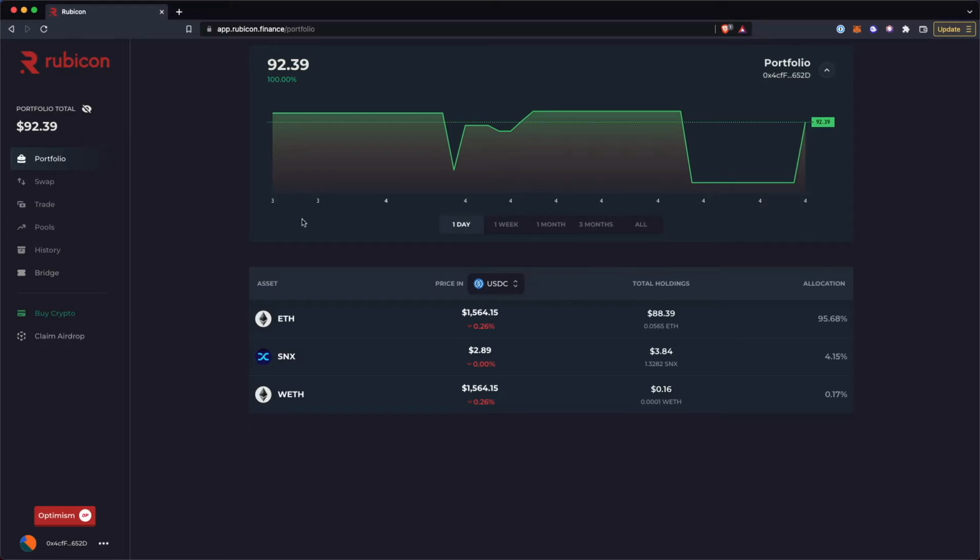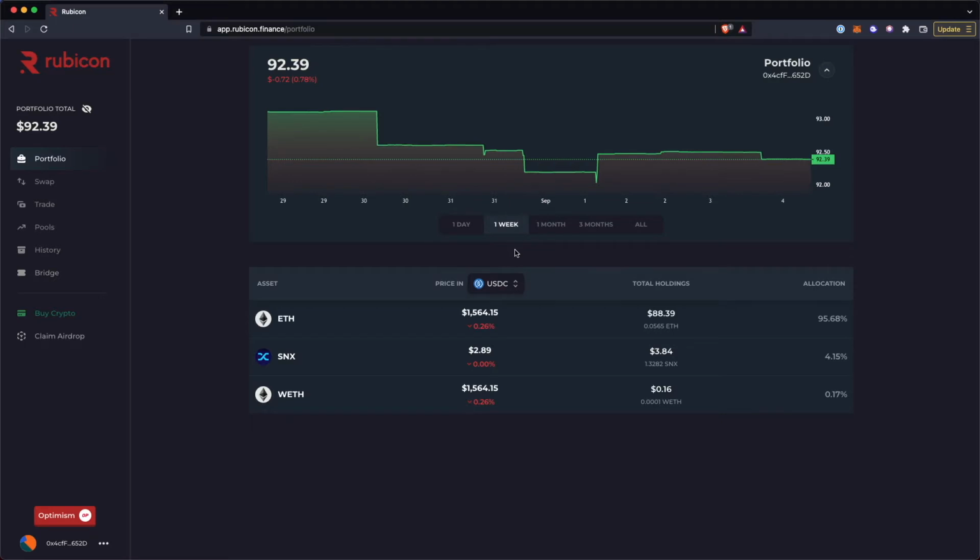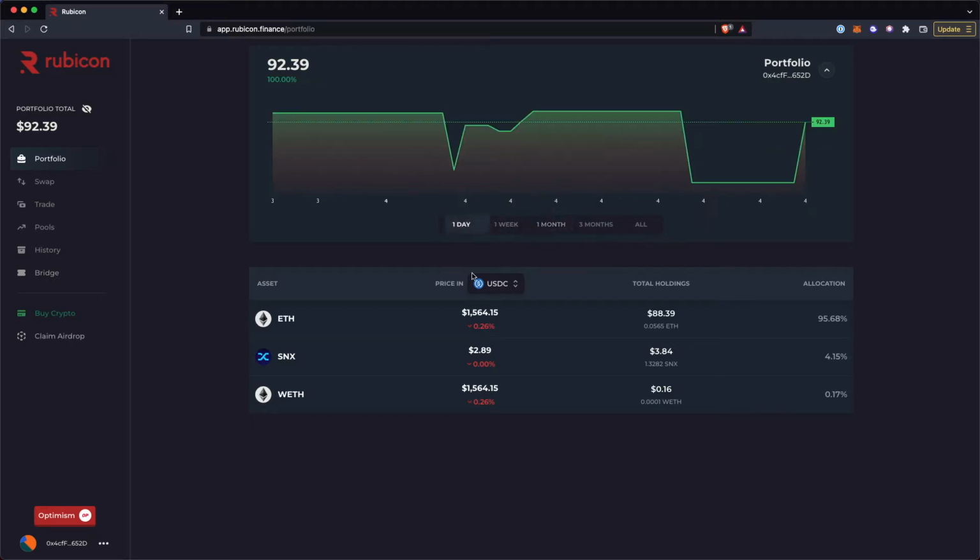What you're going to see is a nice overview of your portfolio. You can select how it's performed over the last week, month, etc. So this is a great home base for you to come to and just see how your assets are doing over time. You can choose to have the price be in DAI, USDT, or USDC, and you can see the different assets that you hold in your wallet right here. So the portfolio page is a really good place to come and just get a health check of how your portfolio is doing. The next tab we want to cover is the swap tab.